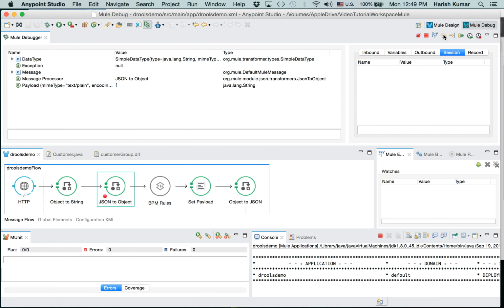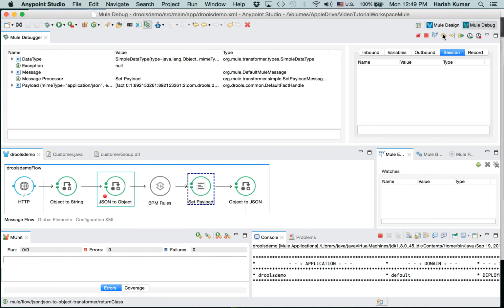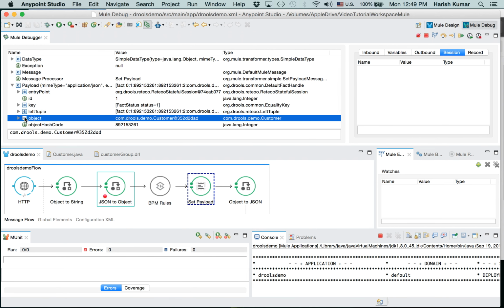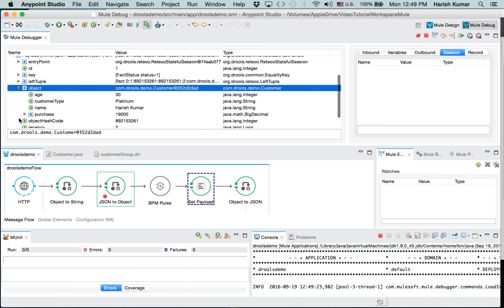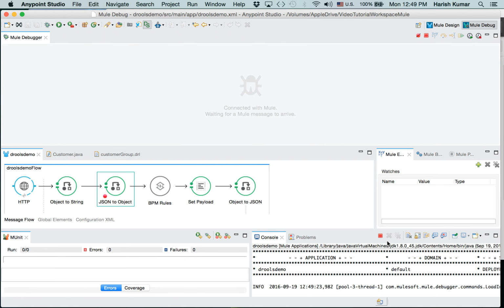So let's do this after. So until now it's a customer object. Once it goes into the rules engine, we will get a different object back. So you see, we get a default fact handle. And as I said, inside this you will get an object named object, and this will be your customer object with the rules implemented. And if we just go ahead and send it, so that's it.